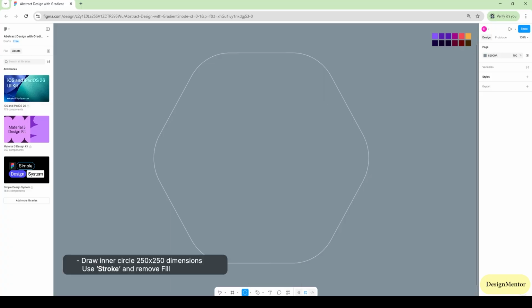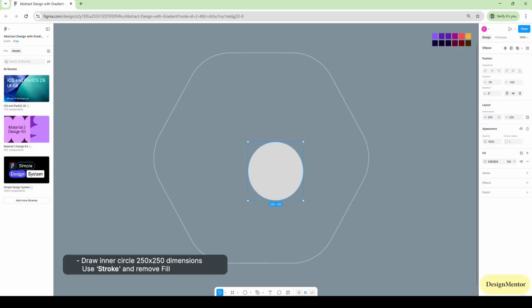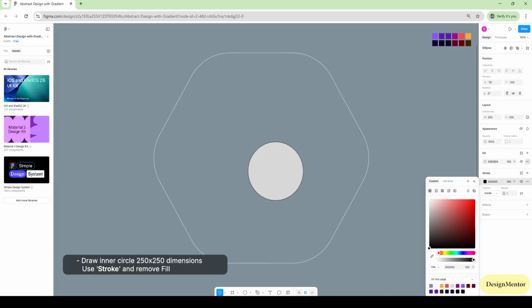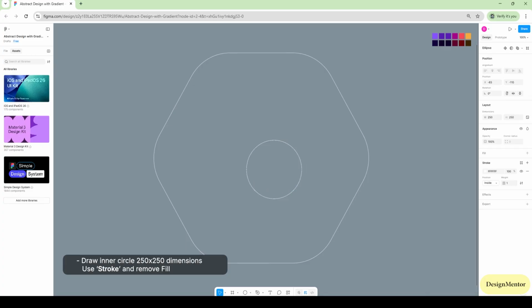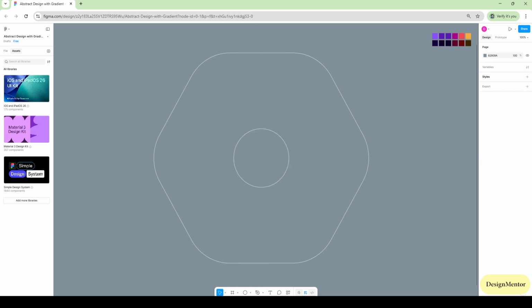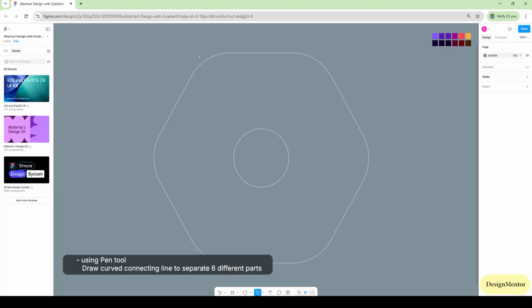Draw inner circle with 250 by 250 dimensions. Use stroke and remove fill. Using pen tool, draw curved connecting line to separate 6 different parts.